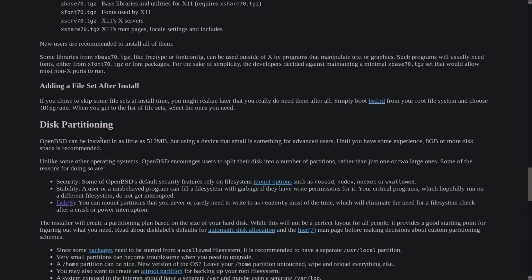Adding a file set after install. If you choose to skip some file sets at install time, you might realize later that you really do need them after all. Simply boot back into the bsd.rd RAM disk from your root file system and choose Upgrade. And when you get the list of file sets, select the ones you need. Also, you can boot into the RAM disk if you're running the stable or release branch and want to upgrade to current, which is a development branch, and you get more up-to-date packages, and you can update more frequently.